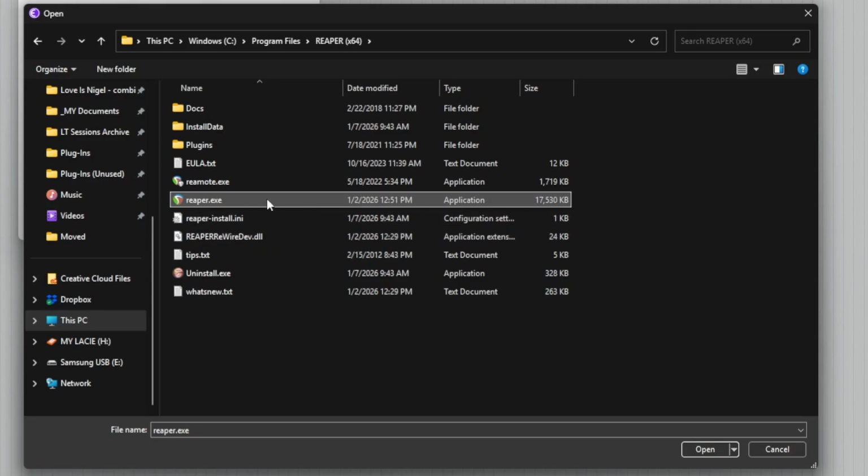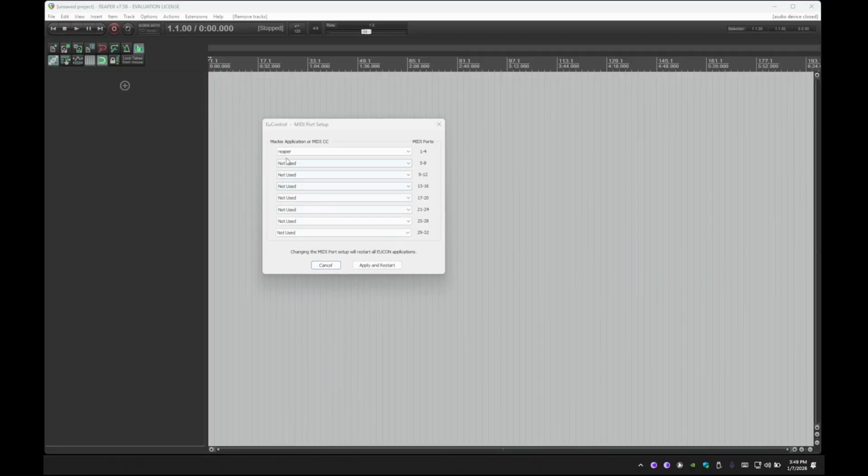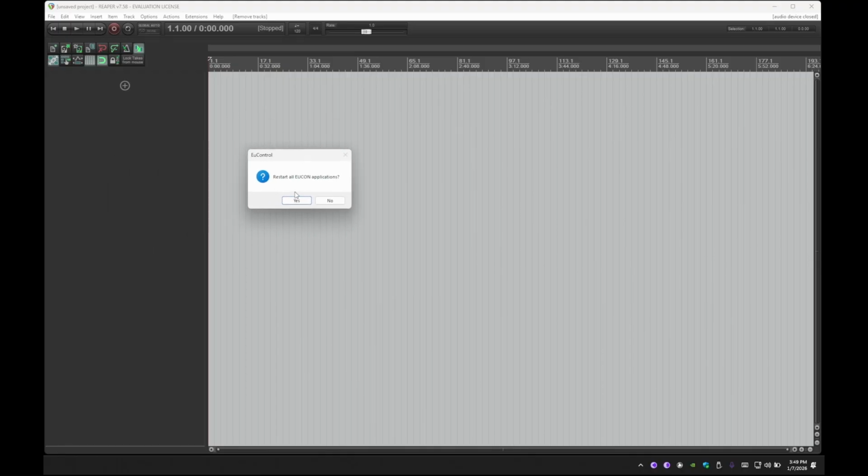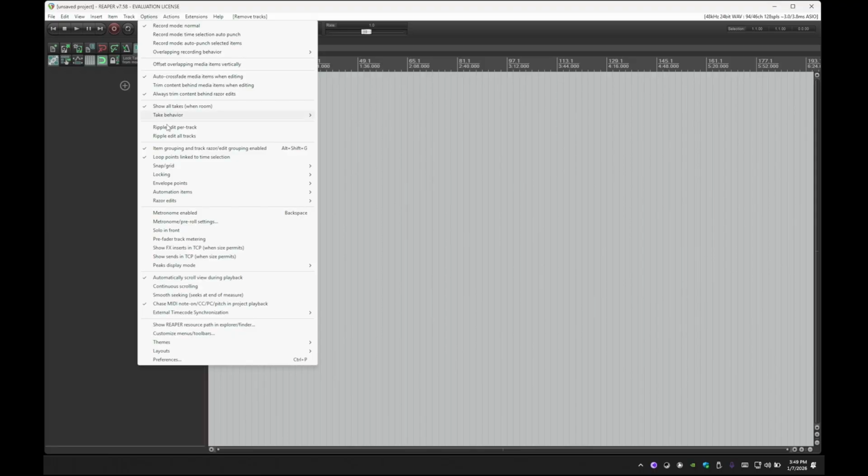You should see it now up here, and we click Apply and Restart. Restart all, yes. Now that the MIDI is set up, we can go into Reaper and go to Options, Preferences.